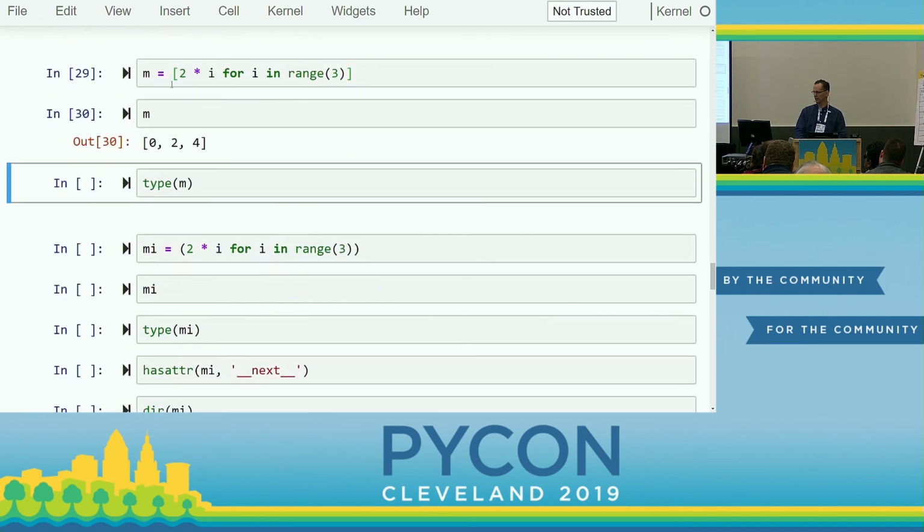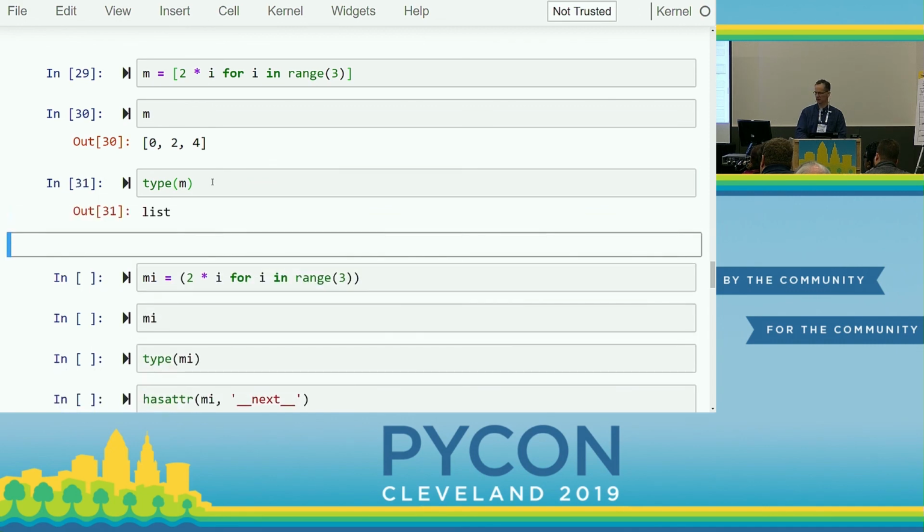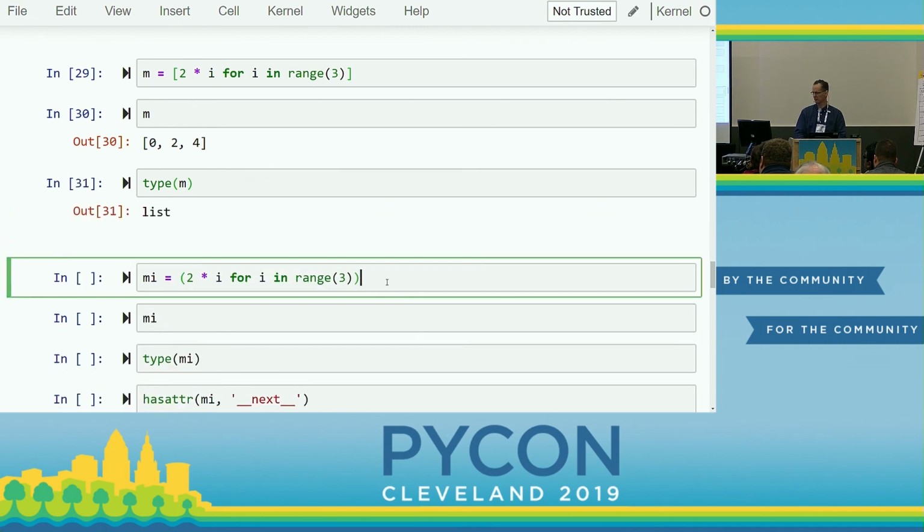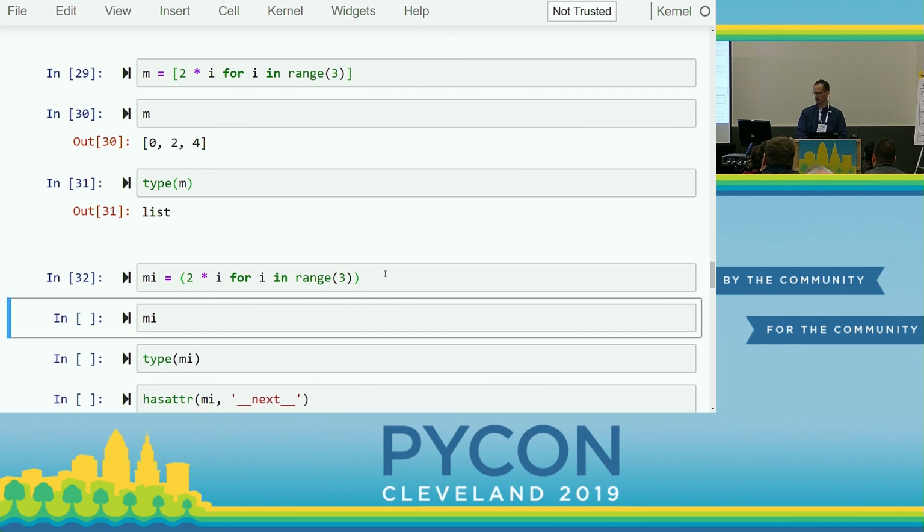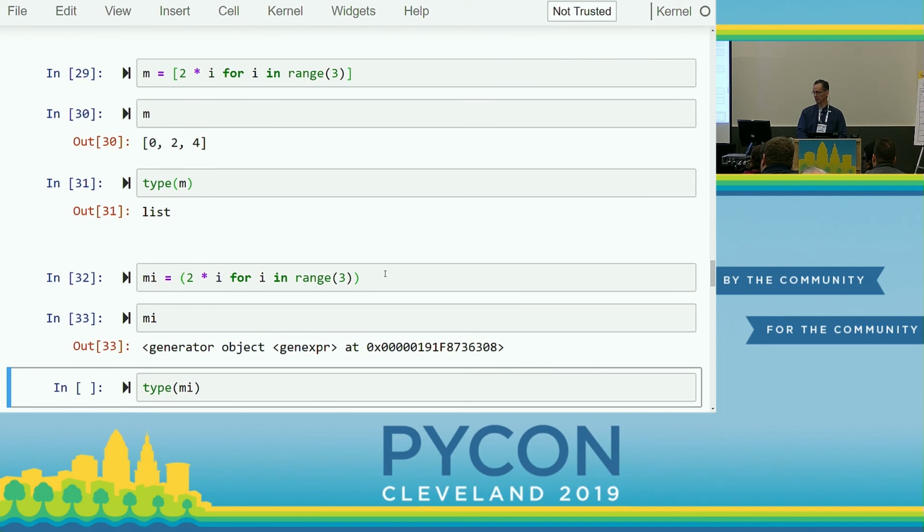So here's a list comprehension. It is of type list, as you can see. This looks almost the same, except it uses round brackets instead of square brackets, also known as parentheses. All right. Ooh, generator object gen expression.